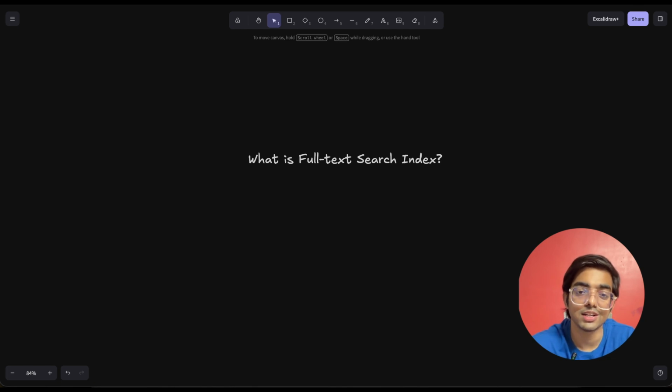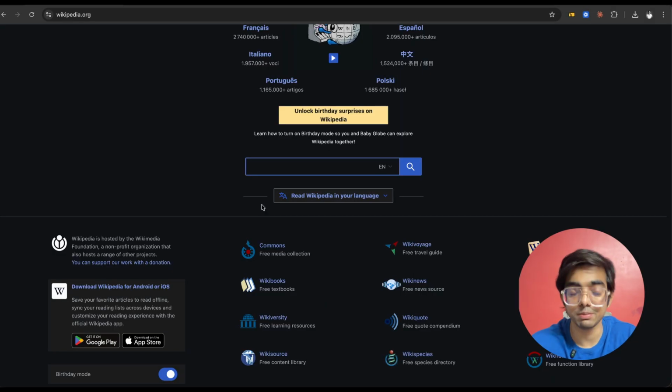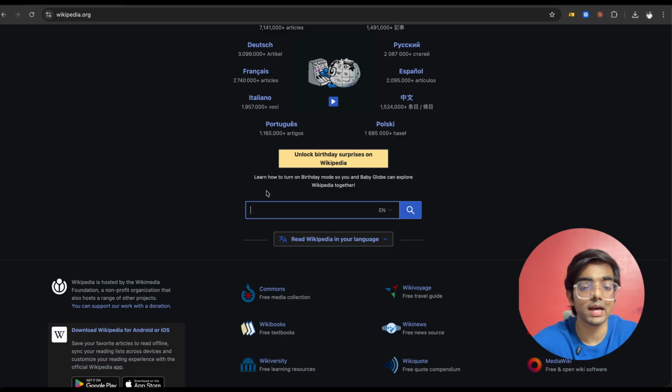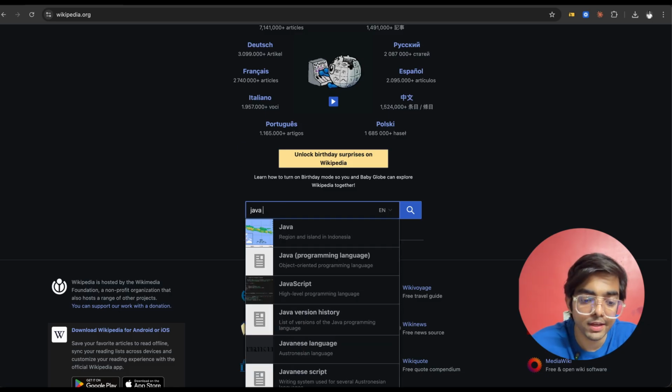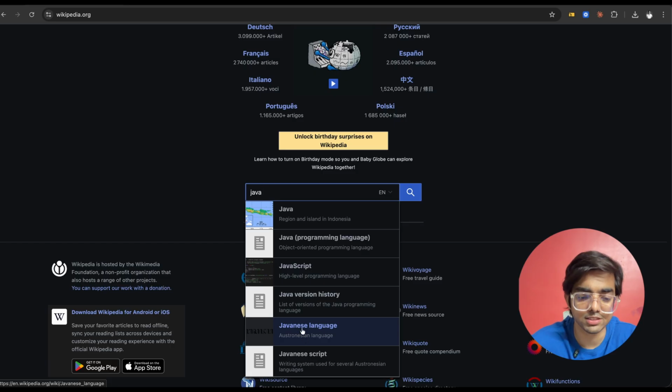So let's get started. The most classic example I can take for explaining what a full text search engine is would be the website of Wikipedia. Whenever you visit Wikipedia and let's say we search Java, it gives me all the suggestions, which do not necessarily match Java. It also provided me JavaScript and Javanese language, which is some language, I don't know. But it did provide me the suggestion.